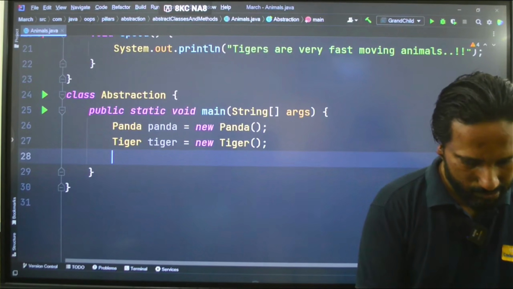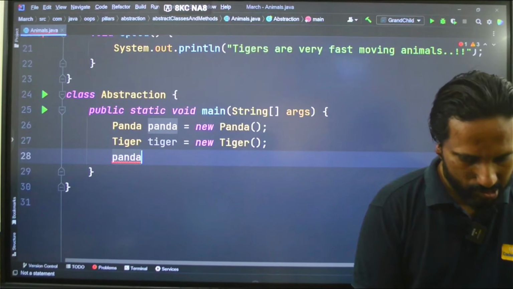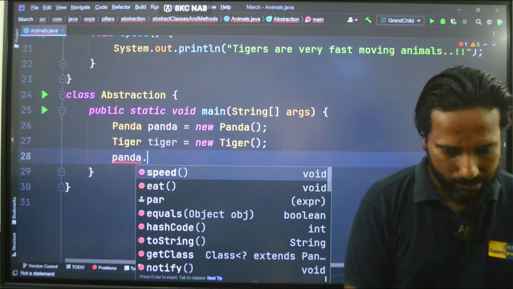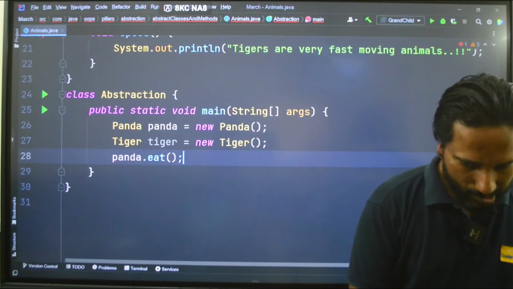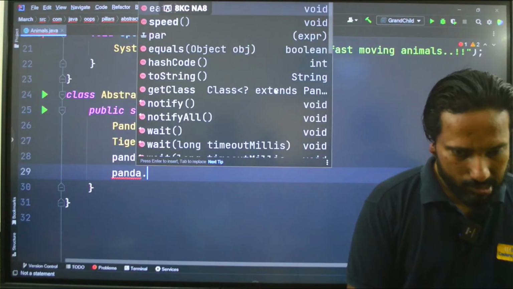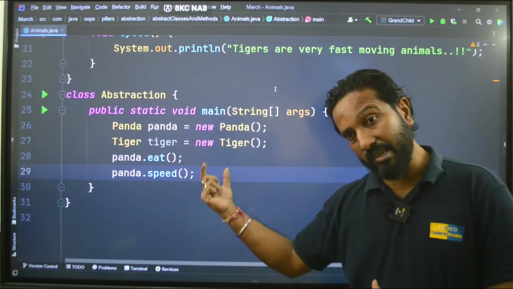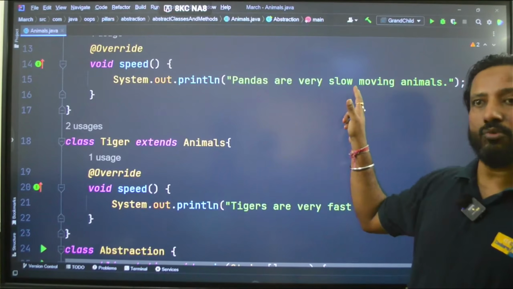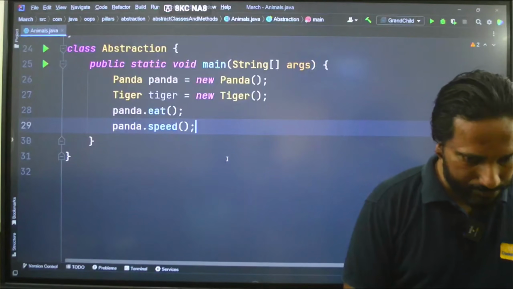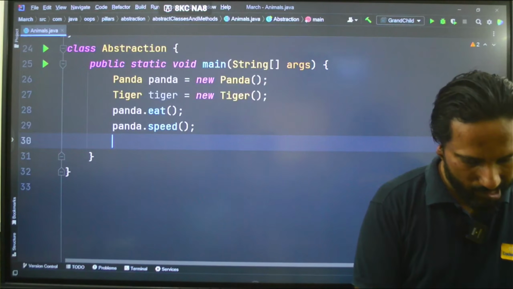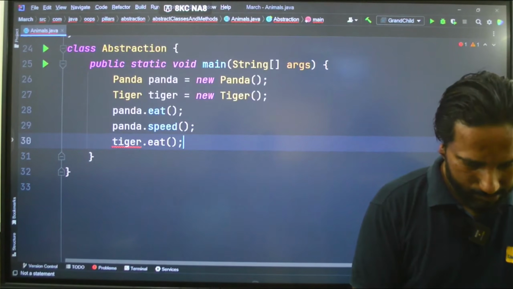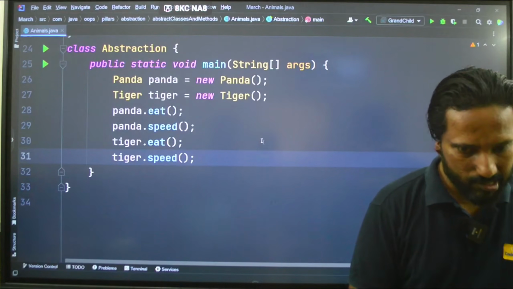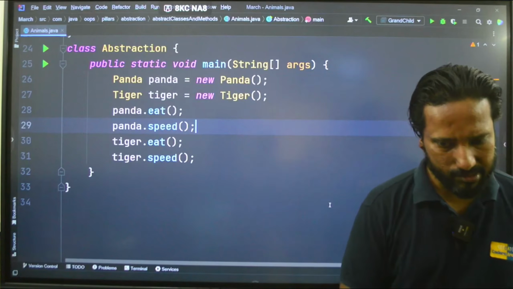Done. Now, let me say panda dot, remember in the parent class we had the eat method, dot eat should come, it is coming, correct? And then panda dot the speed, this will come from the child class where we have implemented this. See this, pandas are very slow moving animals, okay? Similarly, let us do it for the tiger as well. Tiger dot eat coming from the parent and tiger dot speed coming from the child, and let us run this now and try to understand this.